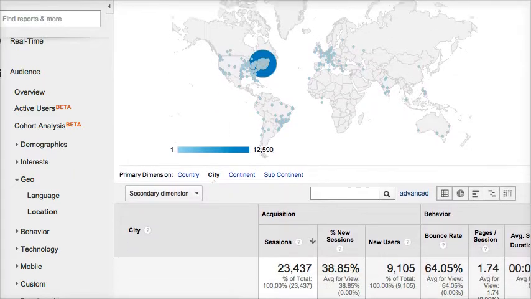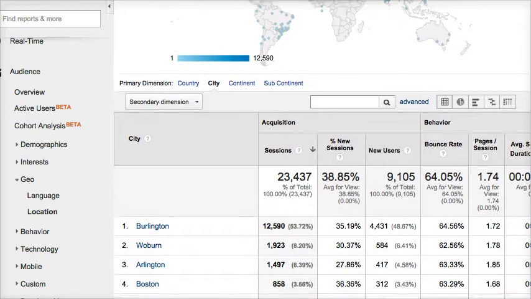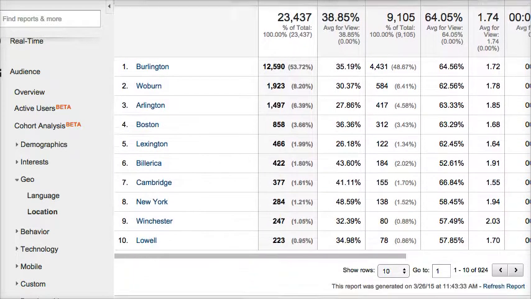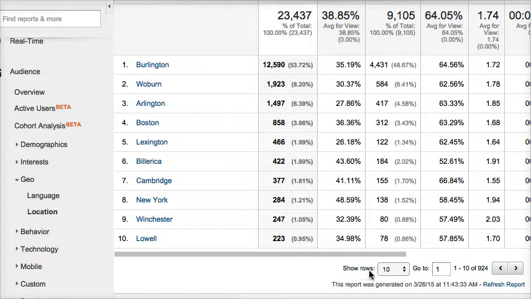So after I've selected the primary dimension, I'm going to scroll down until I get to the show rows. So right now it's showing the first 10 rows, the top 10 rows, the most popular towns. And if you scroll over to the right, you'll notice I'm only showing 10 out of 924 rows. So there are 924 different cities that people have viewed my site from. So I want to see all of them.